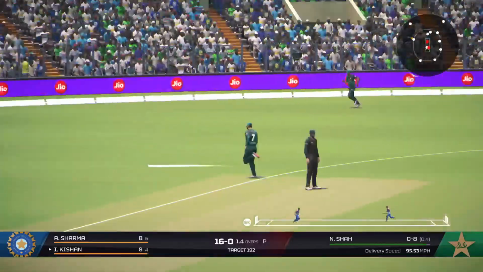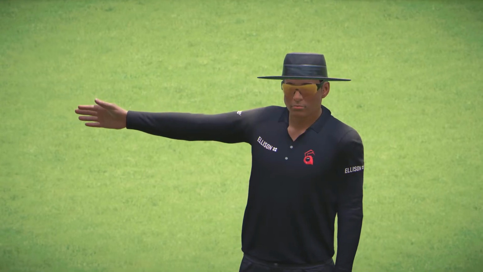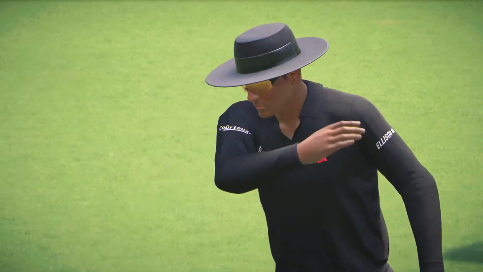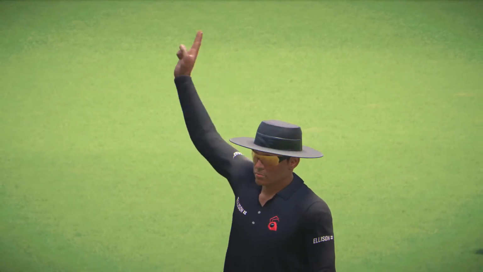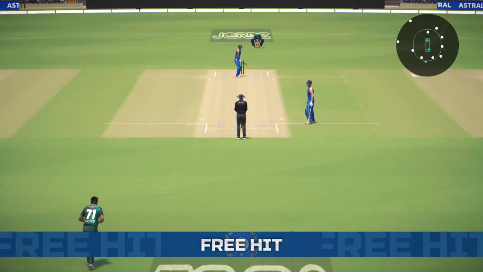Great shot. 4 all away. Oh, and it's a no ball. Overstepping, just a little too eager on that delivery. Kishan is starting to really get on top of this bowler. He may need a few changes to halt the momentum.